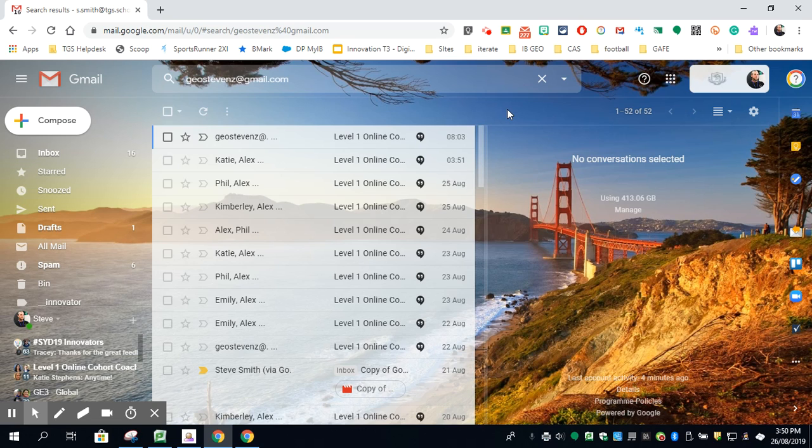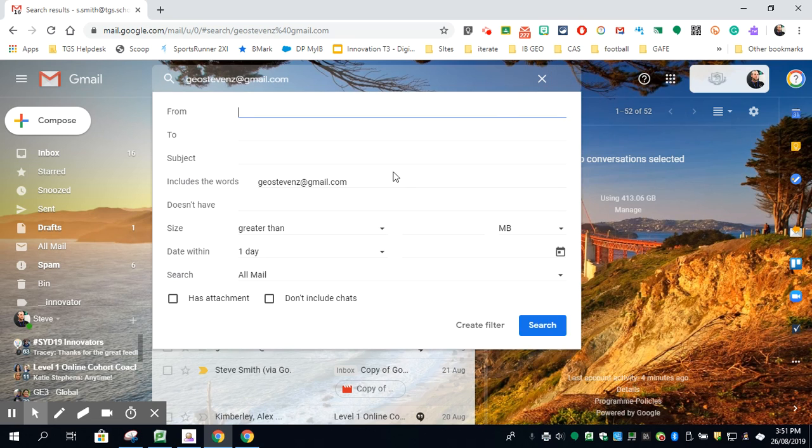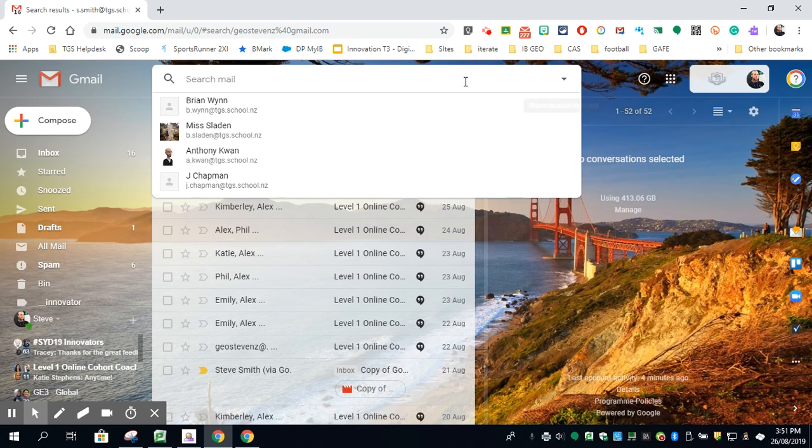When we're doing searches within email, we can drop this down to find much more in-depth search options. From, to, subject, doesn't have this, sizes, also whether or not it has an attachment, and we can then create a filter for looking for that email. So that's how we can do some advanced searches.